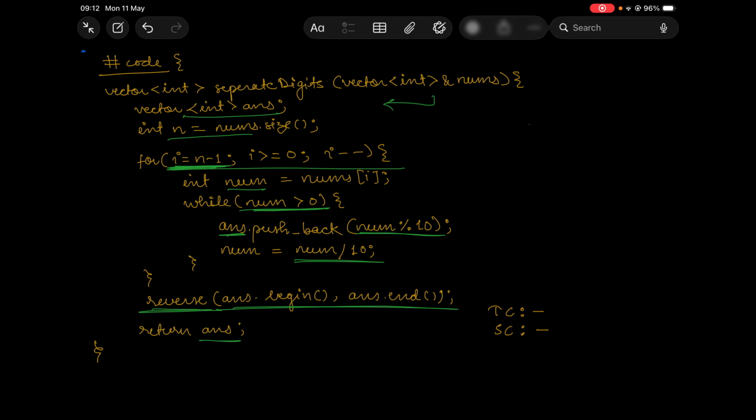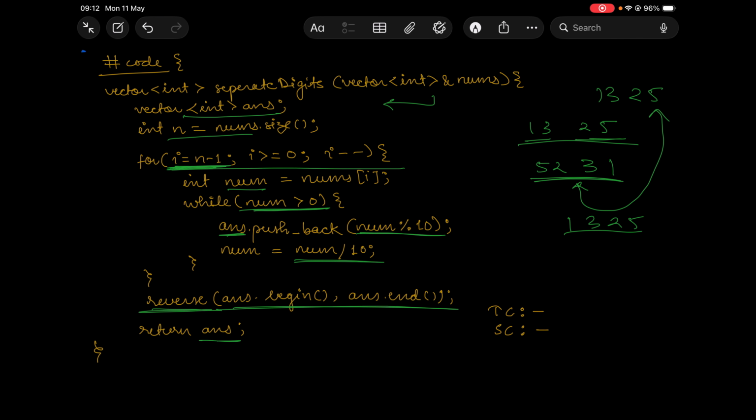Just to tell one more time, let's say if it is 13 and 25, if we process 25 first, it will come as 5 2, and then for 13 it will come as 3 1. But what we wanted is 1 3 2 5, right? What we are getting is this. Now if we just do the reverse, we will get 1 3 2 5. Same, right? We have processed each of these from the backside one by one, and then after reversing, added that into our answer. So that's all we do here.